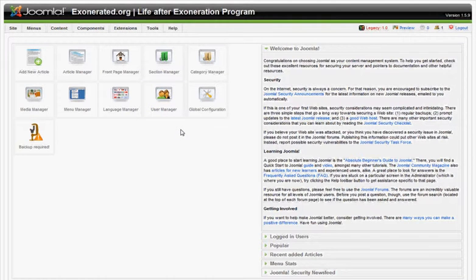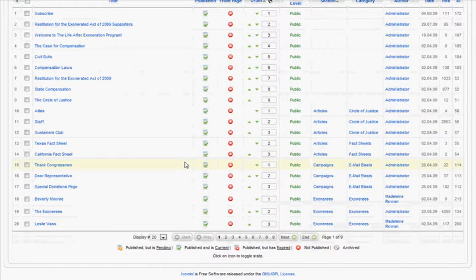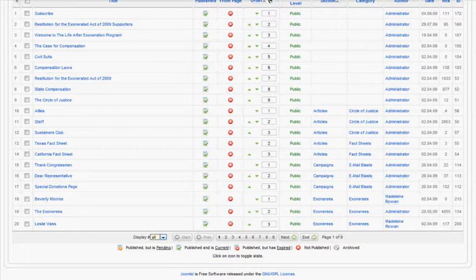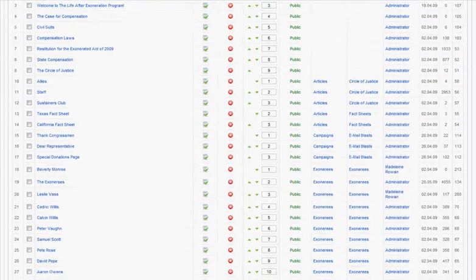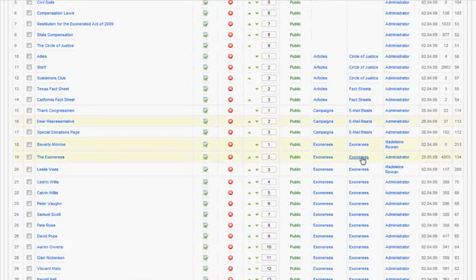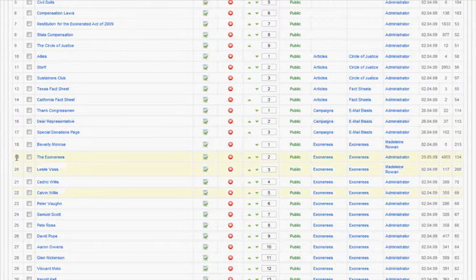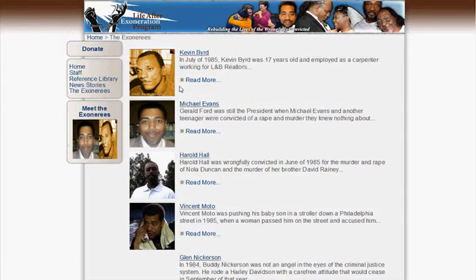Okay, so we're on the home page here for the control panel. Let's go to Article Manager. Display all articles and exonerees. So this article right here, Article 19, the exonerees, is the article that has all the tables of the exonerees.